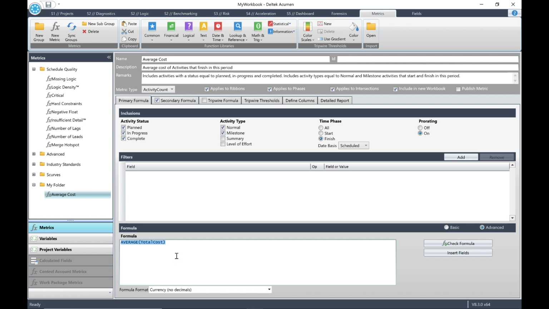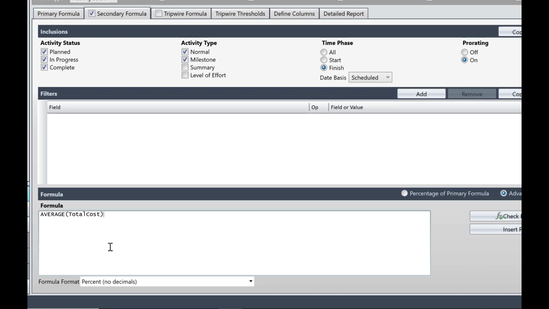Then click the tab for secondary formula. In the secondary formula field, right-click and select Paste. This means that our secondary formula is now exactly the same as our primary formula. Now we're going to add to the formula.